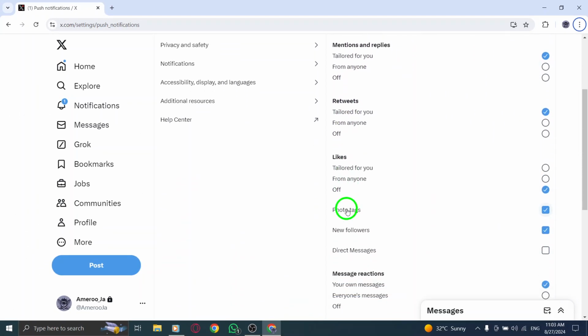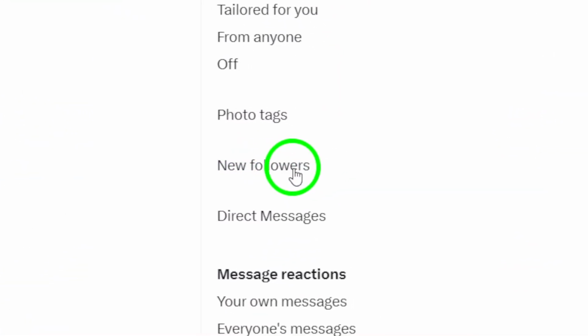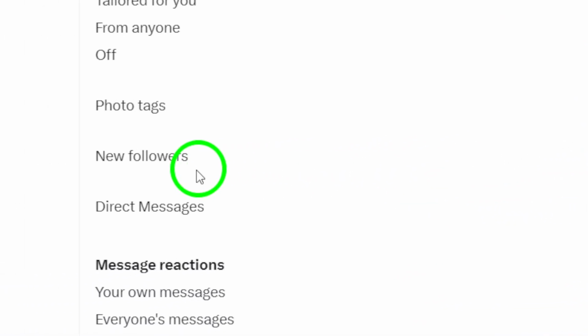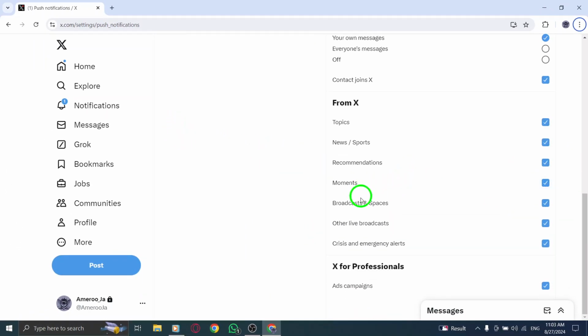Locate the option labeled New Follower and make sure to uncheck it. This simple step will turn off those notifications, giving you a more peaceful experience on X. Finally, don't forget to click the Save Changes button to ensure your new settings are activated.